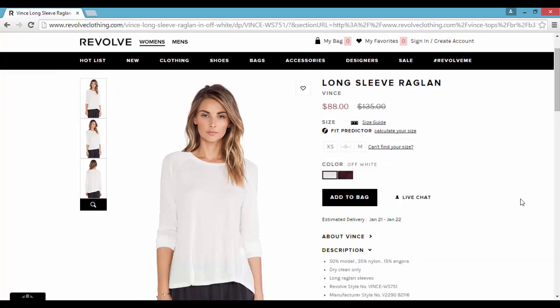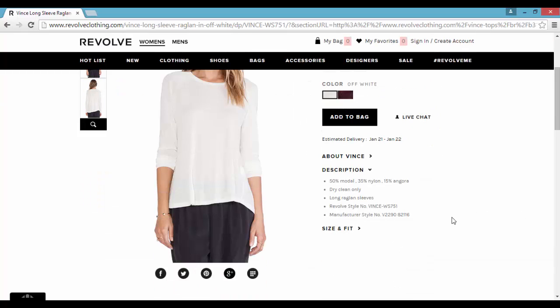Next, we need to find the style number for this top. So we will scroll down, and on the right side of the description, we can see there's a Revolve style number and the manufacturer style number. The Revolve style number is the style number that the website revolveclothing.com uses to identify this item. The manufacturer style number is the style number that the brand or vendor Vince uses to identify this style. So for the purpose of our purchase order, we will be using the manufacturer style number.